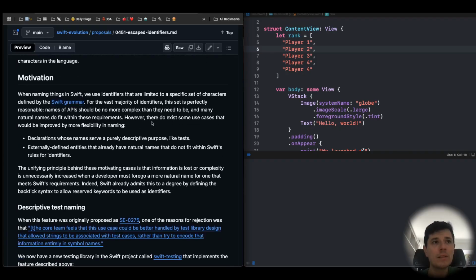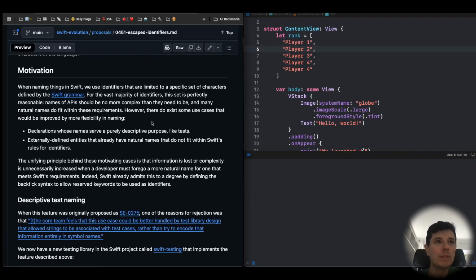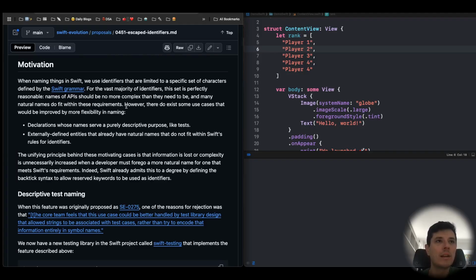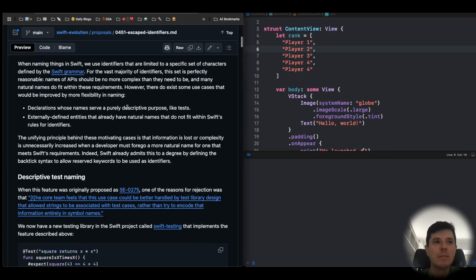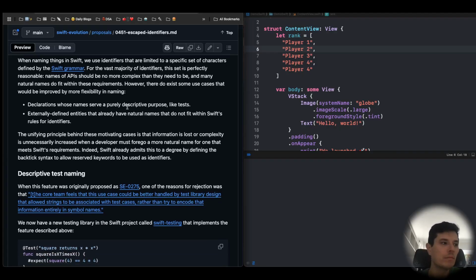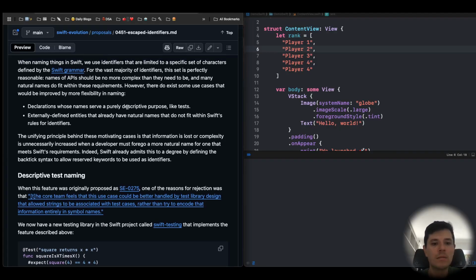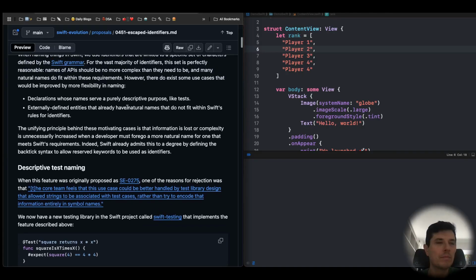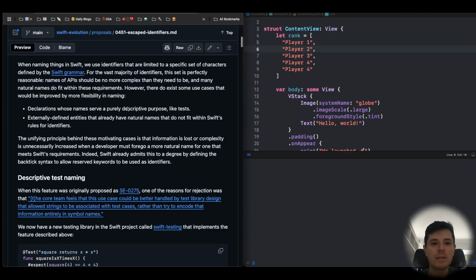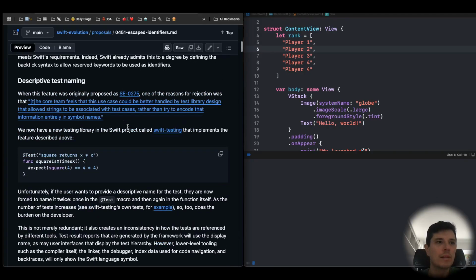And it writes quite an interesting motivation, where it's saying we use identifiers that are limited to a specific set of characters defined by the Swift grammar. But this is not enough. The proposal says that we want more, to have a stronger escaping of characters and include more stuff in them, basically.